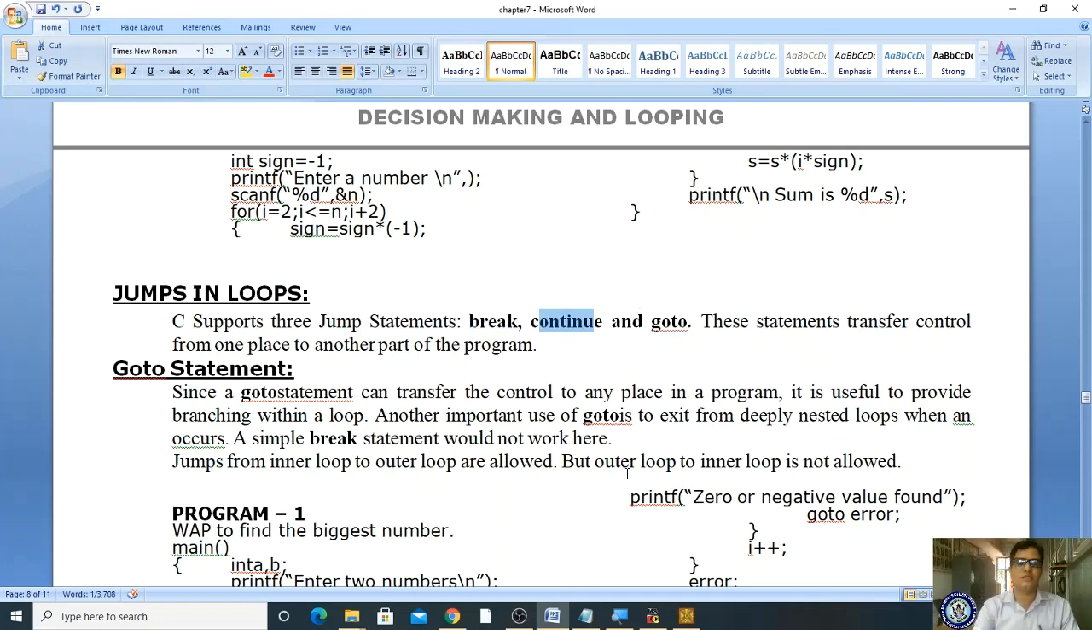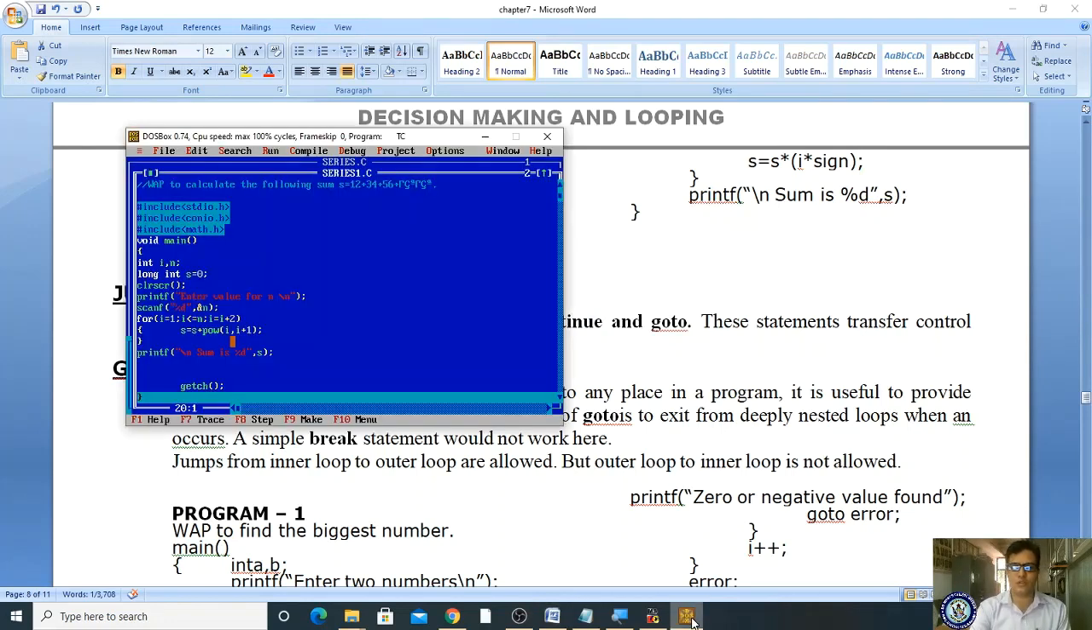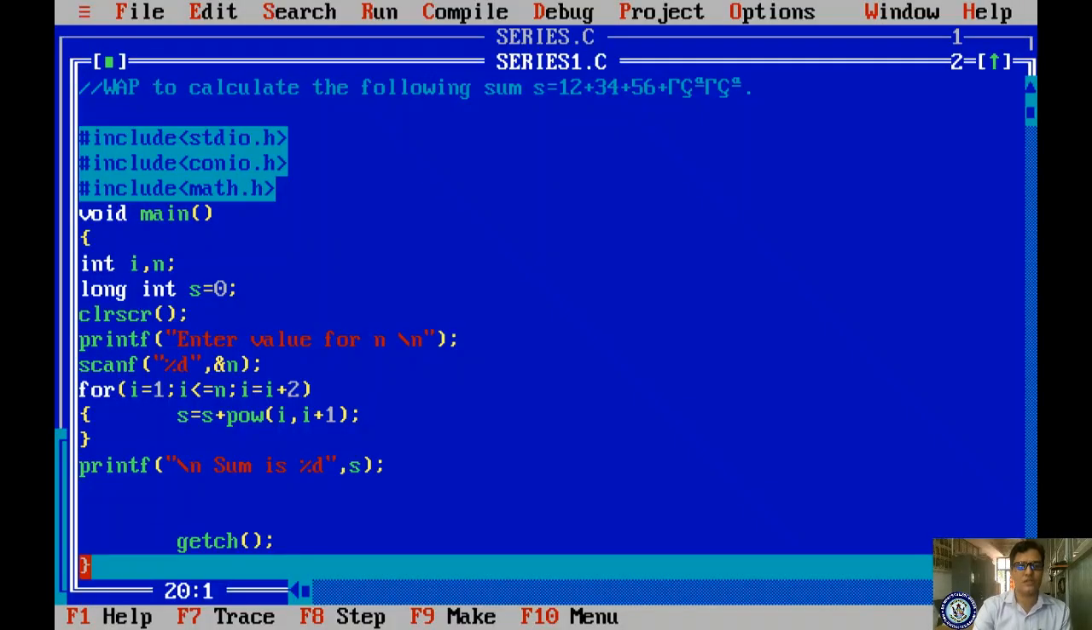These three statements transfer control from one place to another place. So jumps means you are transferring the control from one location to another location. Here the control means the blinking cursor. According to the condition, the blinking cursor transfers. This blinking cursor is called the control. This control will jump from one location to another location based on a condition. You have to notice that it is based on conditions.